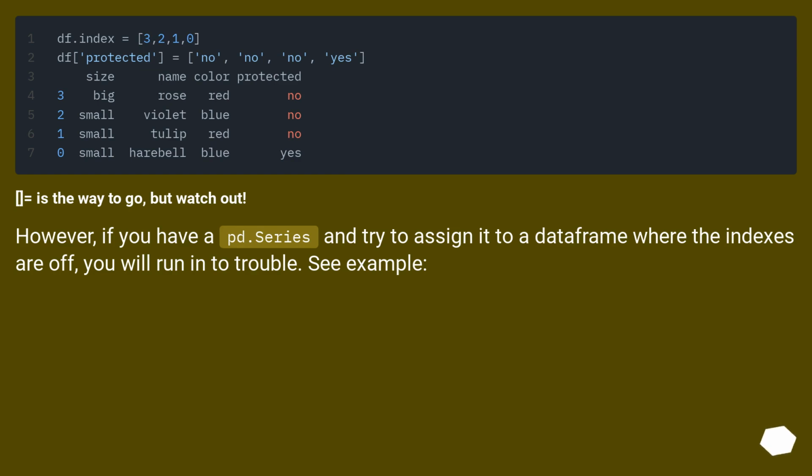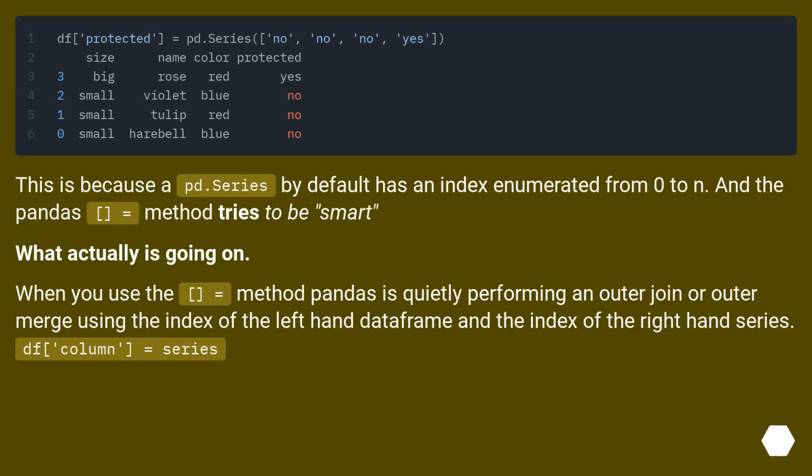Equals is the way to go, but watch out. However, if you have a pd.Series and try to assign it to a data frame where the indexes are off, you will run into trouble. See example. This is because a pd.Series by default has an index enumerated from 0 to n. And the pandas equals method tries to be smart.